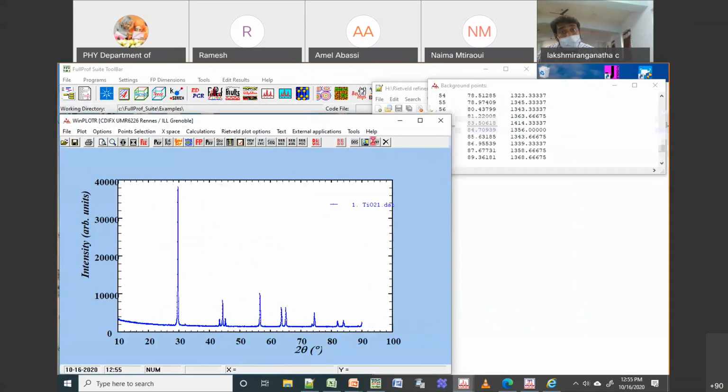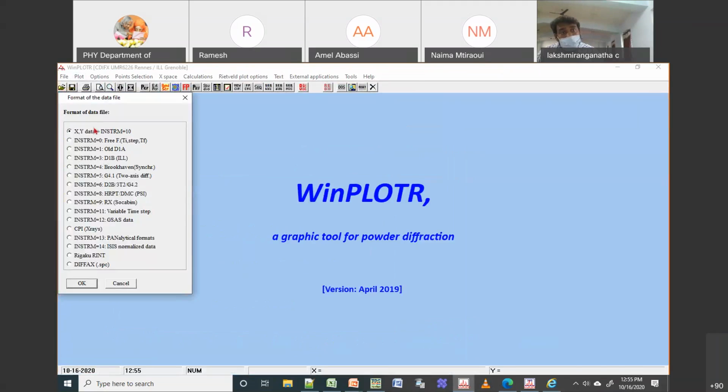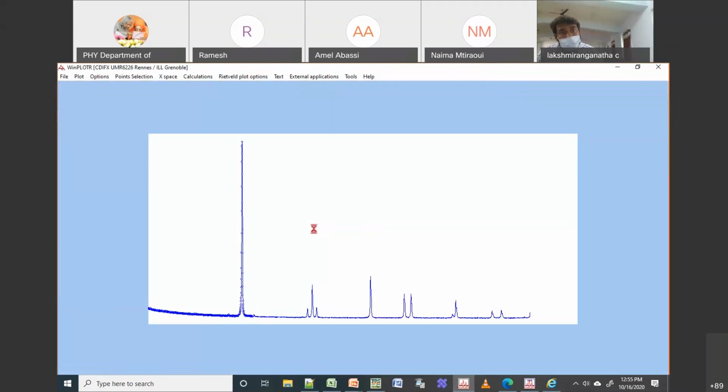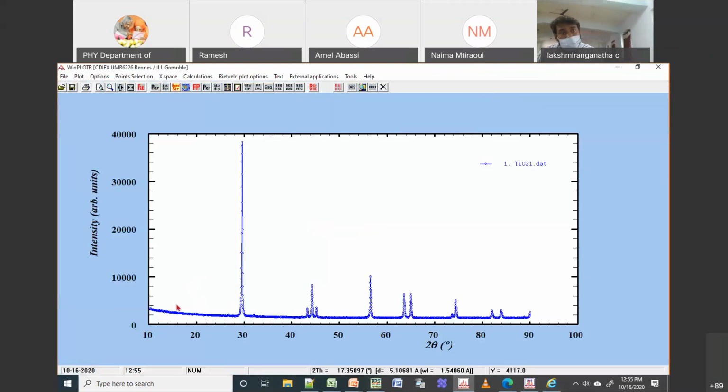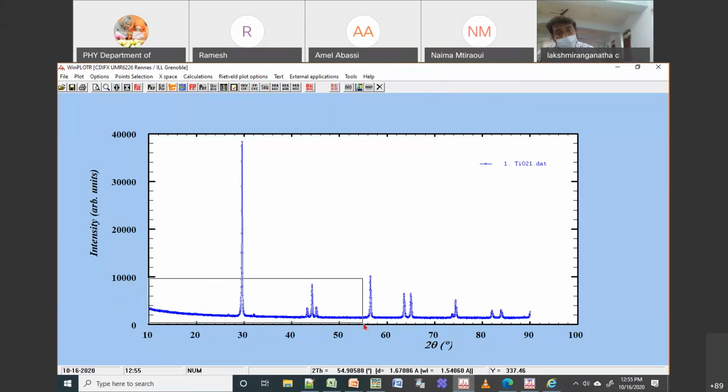There is one more way, which is the manual one. So I will reset this, and then I will show how to do manual background. You select your data in xy form. For example, I'm taking this. If I want to do a manual selection, first thing is you can zoom it. To zoom, I click some portion, right click, and drag it. If I leave it, then it won't show, so you have to just select and drag it. Now you can see this is your zoom part.